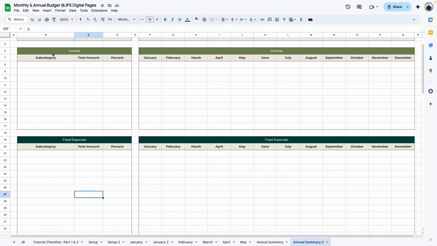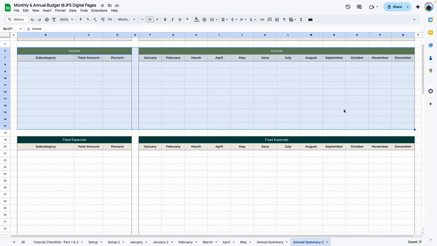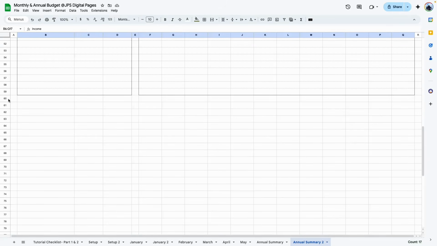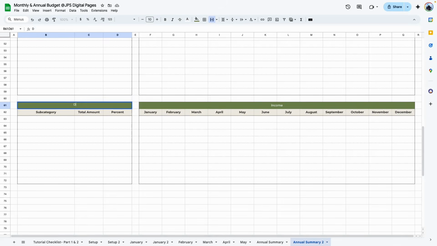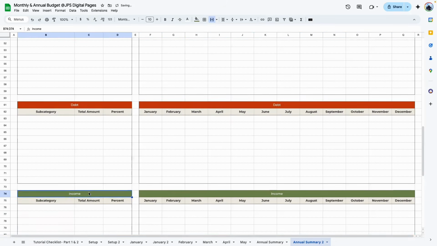For the last two categories, I'm going to copy the structure I have for income. Scroll down, so I'm skipping row 60. And paste. So this is going to be debt. Change the header here as well. Change the colors to match what you have assigned to that category. And then paste it one more time. Change the header to savings. And then change the color to the color you have assigned for that category.